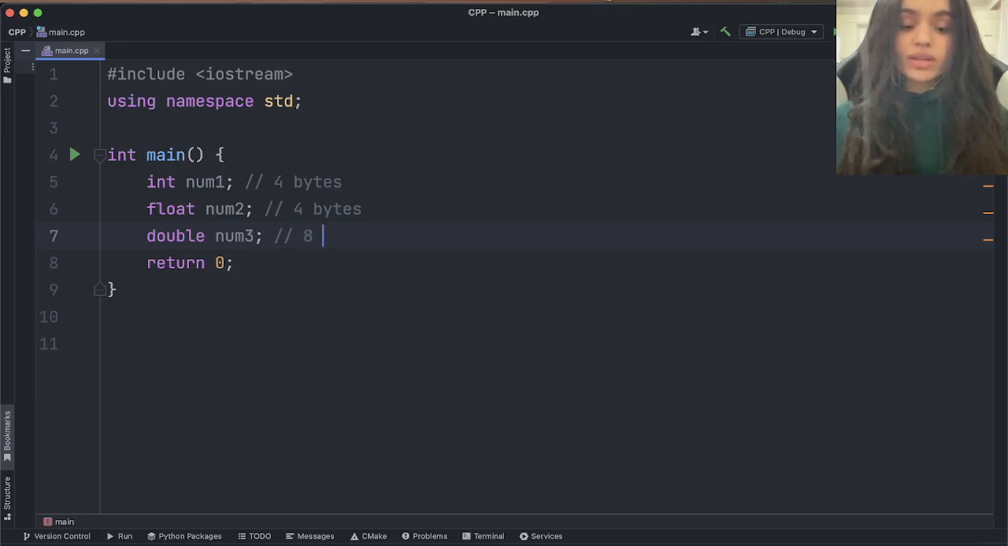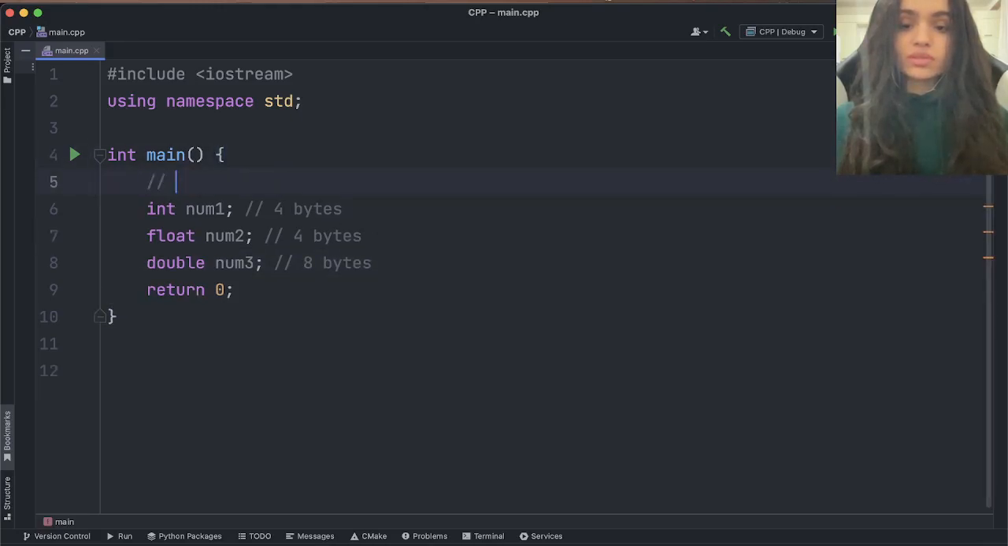Now each byte has 8 bits within it, so let's write it on top. 1 byte is equal to 8 bits, and a bit stores 1 digit basically. So 1 byte can store 8 digits. And so if we have 4, that's 4 multiplied by 8.